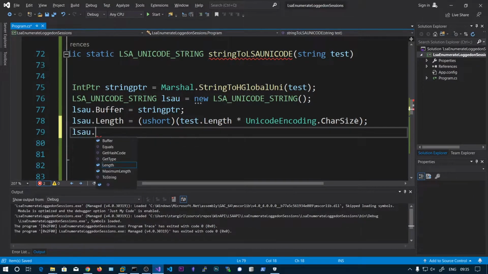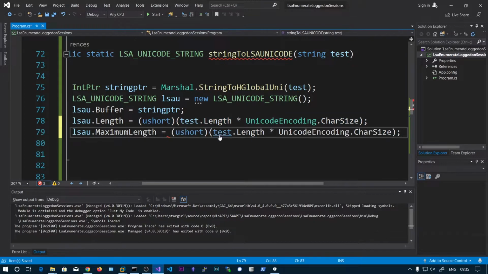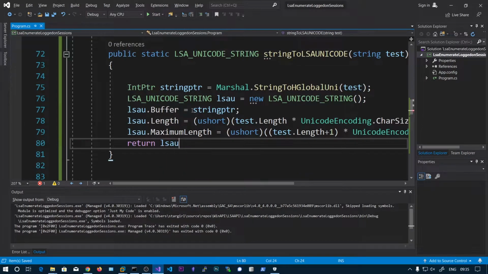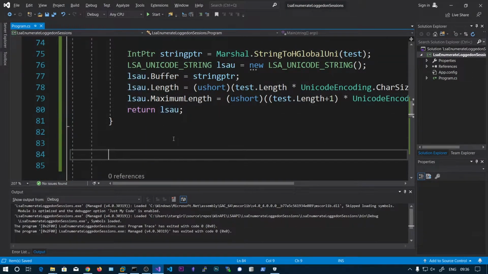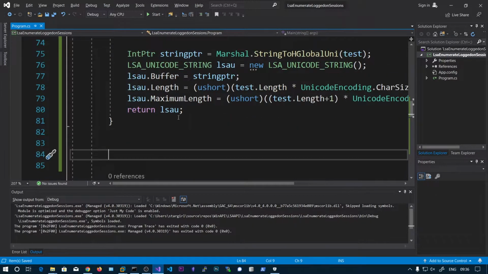The next one we need to set is maximum length. The maximum length is similar to this length, but we need to add one extra space, plus 1. So now we are good to go. We need to return this lsau, that is this structure. Now we write another function that will take this LSA Unicode structure as a parameter and get the Unicode string.